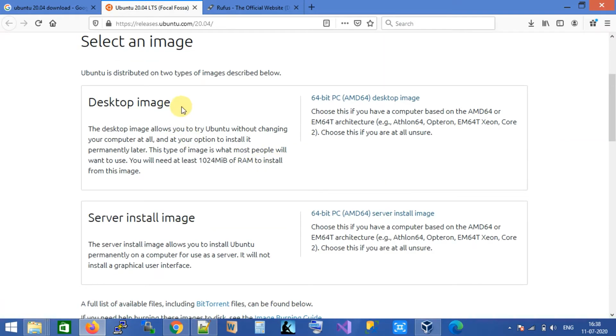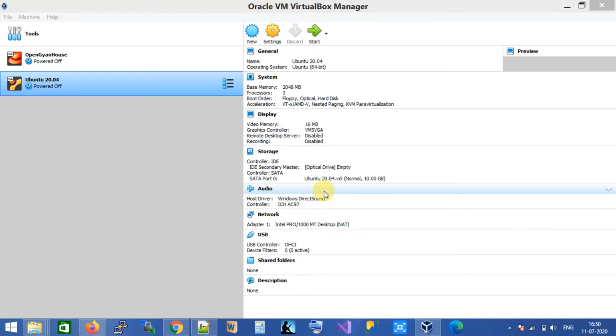Option one is for your desktop image and the other option is for your server image. If you want to install it for your desktop and you want the UI interface, let's go with it. And if you want to install it for your server, you can use this image. Here I have downloaded the desktop image, and the image size is around 2.5 GB. As I have already downloaded the ISO file from the internet, I can start with the installation.